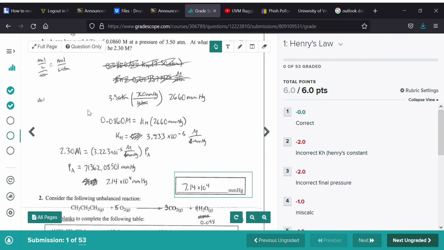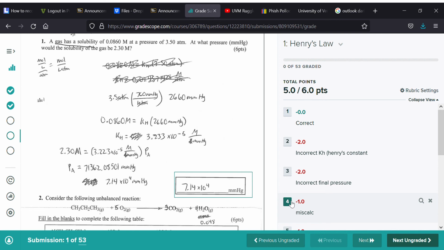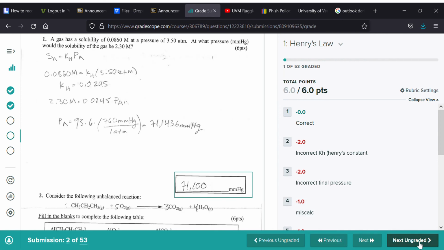And so we look at this particular question and we see that this student basically has a miscalc, because instead of keeping things in terms of atmospheres, which KH is normally in, they decided to keep everything in millimeters of mercury. And that has allowed for this answer to be a little bit off. Our answer should be 7.11 times 10 to the fourth. So I simply say, oh, that's a miscalc. I click number 4 to assign that as a miscalc, and then I go to the next ungraded question.